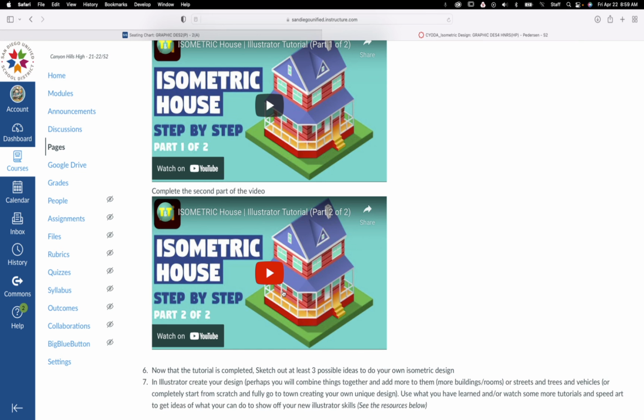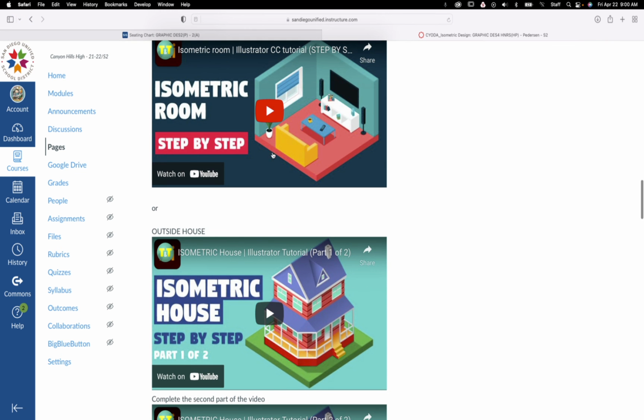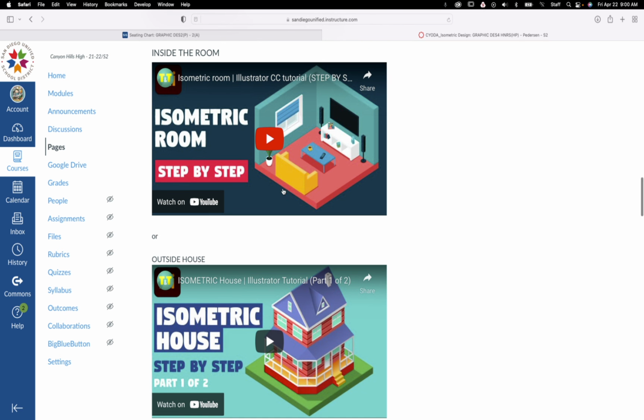The exterior one is definitely longer, but it may give you more ideas of what to do as far as external buildings. You could do both of these, but I just don't know that you'll have time in class to finish both of those and your own design. So definitely keep that in mind. As with everything, when we first start, it goes really slow, but then you pick up speed as you go along with the technique.